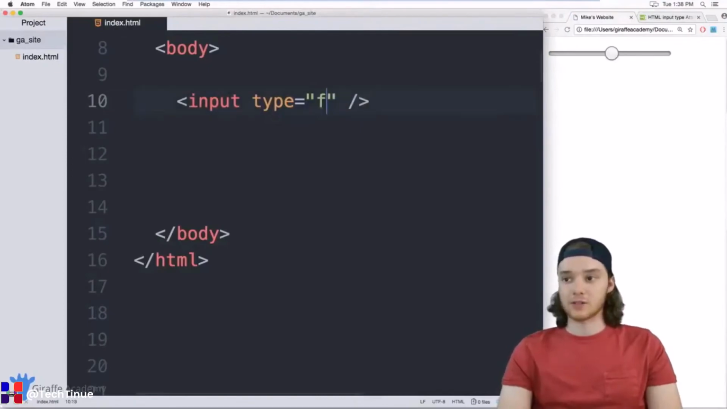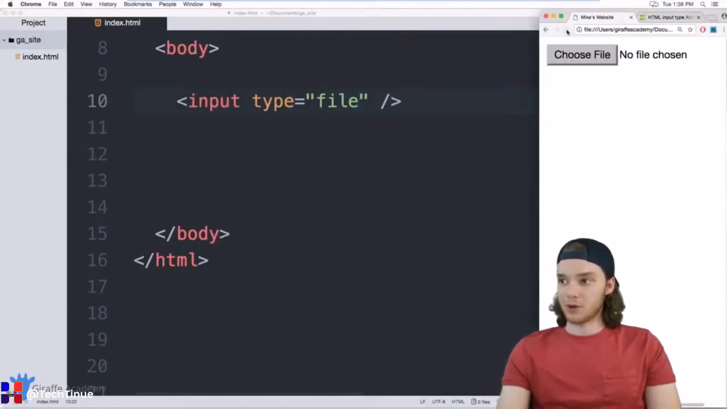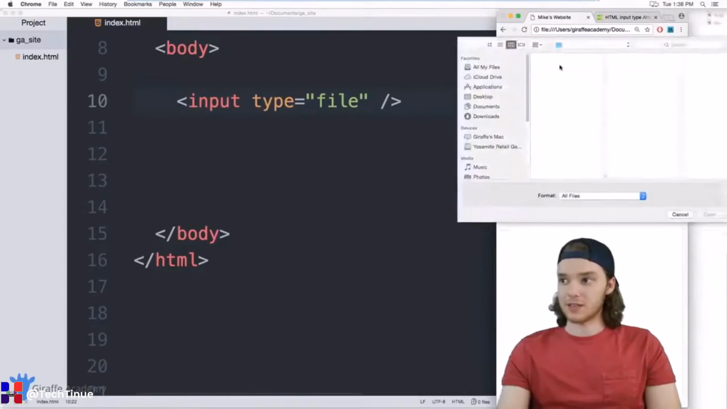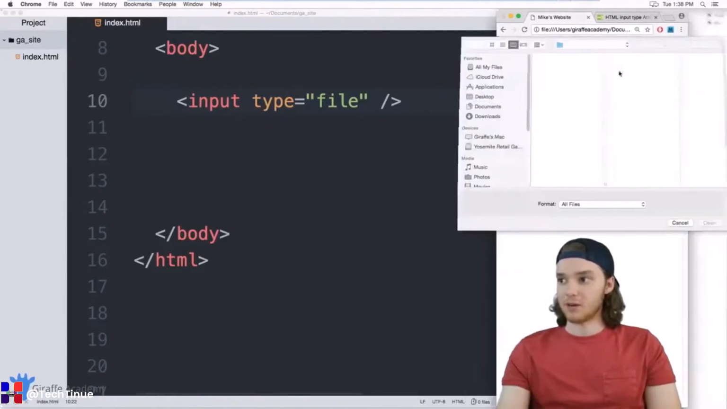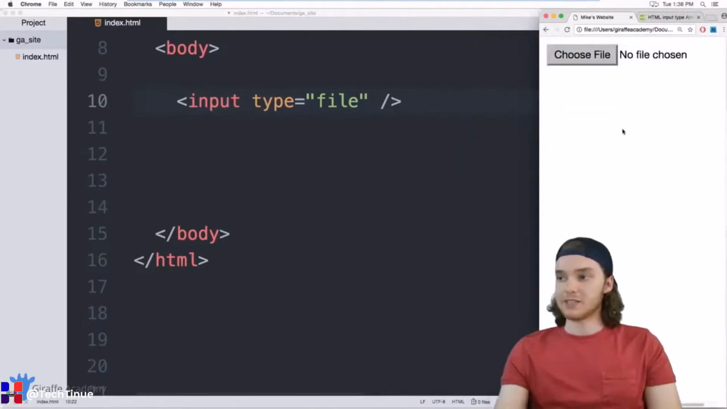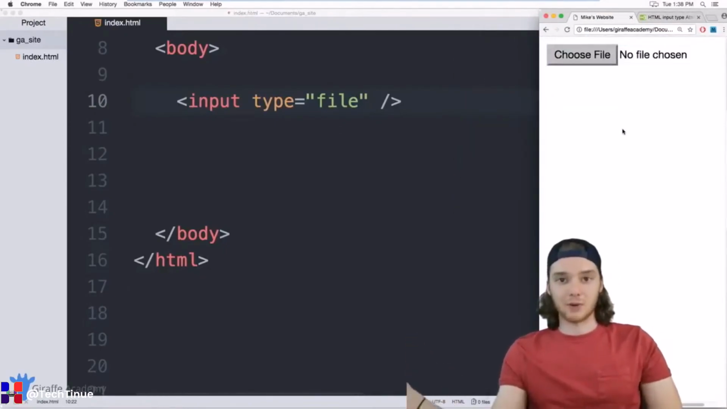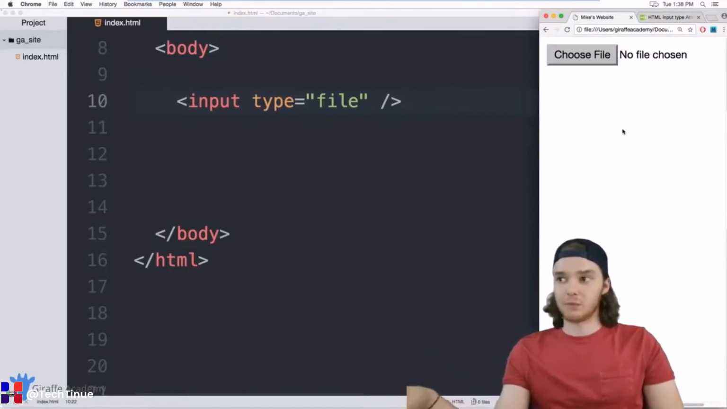We could also do a file. So a lot of times on websites, you want users to upload a file, and you'll see that this actually opens up my little file browser here. And I can click open, and it'll grab the name of the file. And obviously, without JavaScript or another programming language, you can't actually upload these files. But the point is, you can give the actual input prompt for these files.